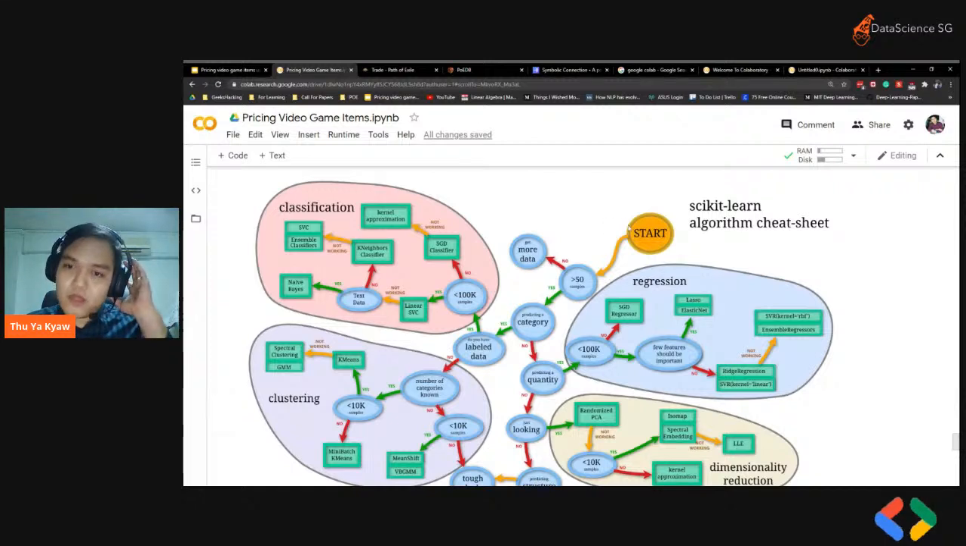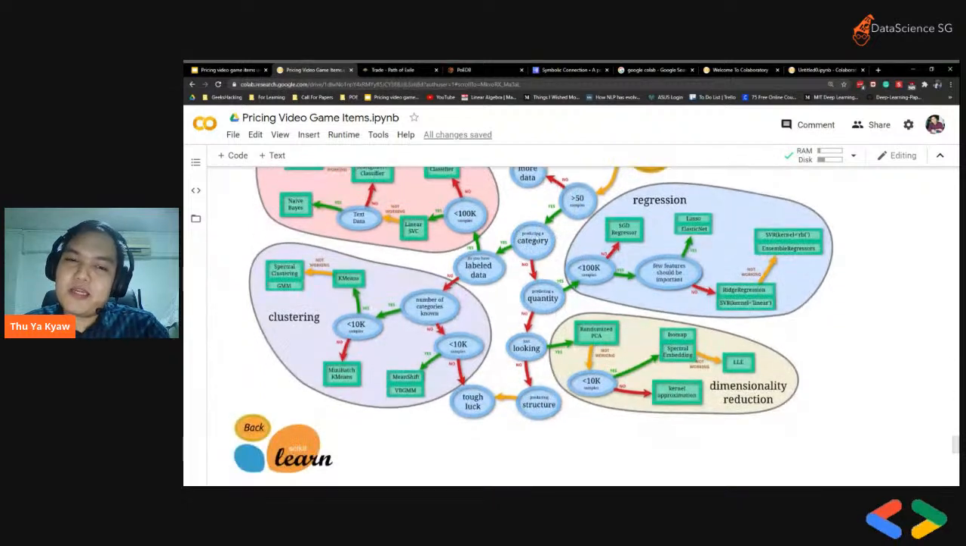So from here you start, and if you have less than 50 samples, you have to get more data, because it doesn't work. If you have more than 50 samples, you go to the next steps: whether we are predicting a category or predicting a quantity. We are predicting a quantity, so from here I move over to the yes route.